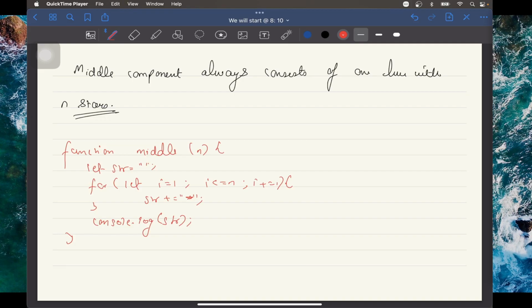You have to just write one loop because there is only one row. If you just have one row, you don't need to repeat anything for the rows. So there is no point of having the loop of row. You can just have one loop that can prepare n stars. Okay. So middle component is simple.